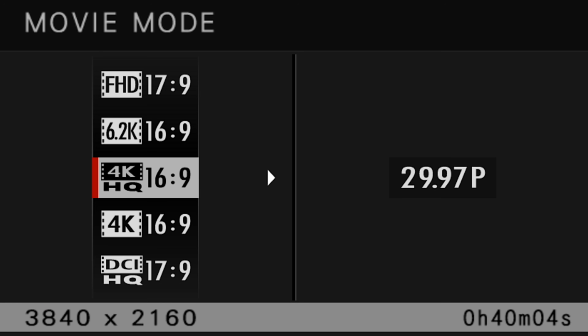Then you have what I consider to be 4 different versions of 4K. First, there's regular 4K. Next is a special 4K version. It's called 4K HQ. And what's going on here with that one is your Fujifilm camera is actually shooting in 6.2K, and then it is sort of downsampling that to 4K. In theory, at least, the quality of 4K HQ will be slightly better.